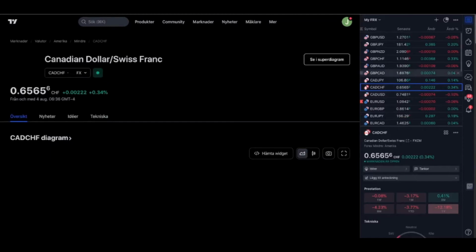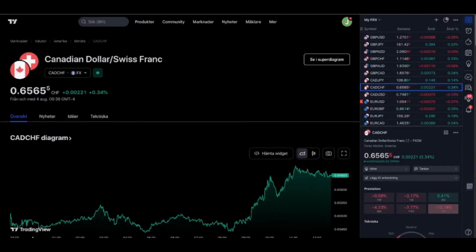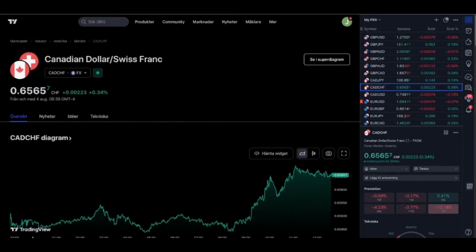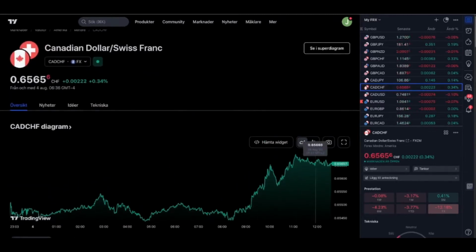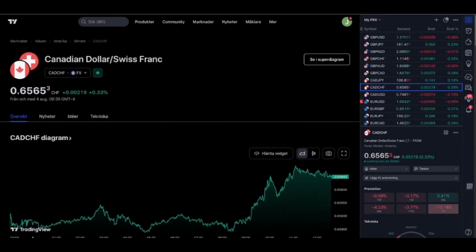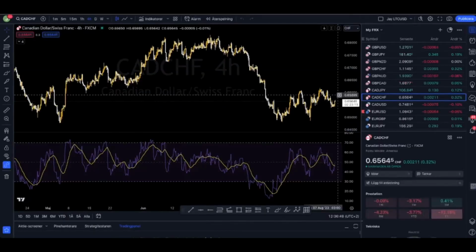So let's look at a currency pair that I don't trade very often. Why? Because I want to have the chart naked so that there are no drawings on it. When I click on it, I get this line chart as you see here. But we want to get the advanced chart. So I press this button that says Se i superdiagram. This is Swedish because I have a Swedish TradingView, but in English this is the Super Chart. So we want to get to the super chart. Boom. And when I click on it, this is what I get.